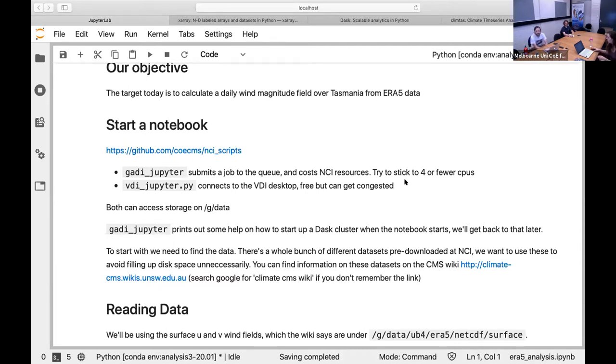There's also the vdi_jupyter.py, which will connect to the virtual desktops that NCI has. These are like Linux servers. You can log in and they show you the desktop, and you can run MATLAB or Jupyter. That doesn't cost the centre anything to run on them, and they can still access the GData storage. But it can get overloaded sometimes. You will share a VDI node with 1 or 2 other people.